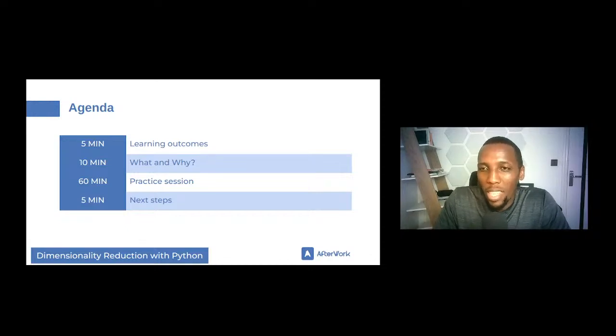And hopefully by the end of this workshop, you'll be in a position to apply these dimensionality reduction techniques with the aim of creating machine learning models that are able to make accurate predictions and to do so efficiently.